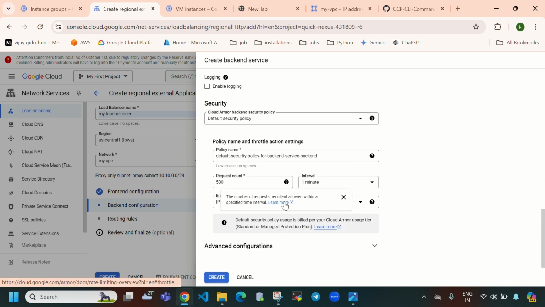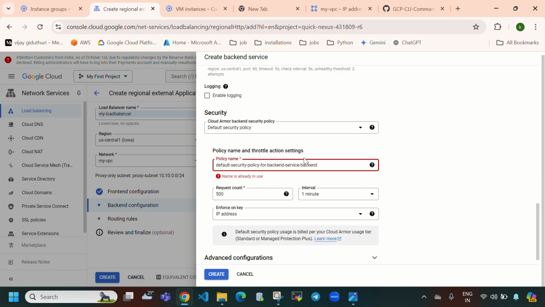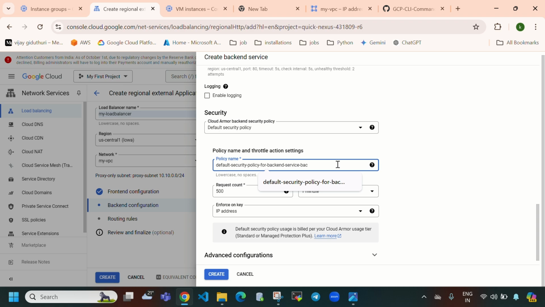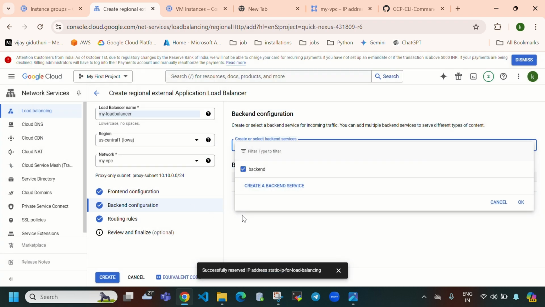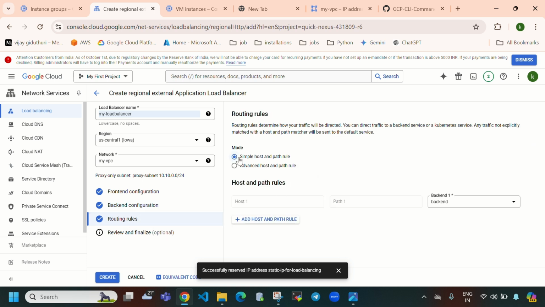Directly come down and select Create. Okay, it was showing some issues. Go to the issue. Let's remove up to here and create. Okay, it was created. The backend has been created, and directly select here. When it comes to routing rules, here I'm going to select simple host and path rule.